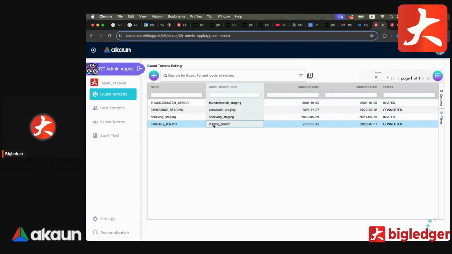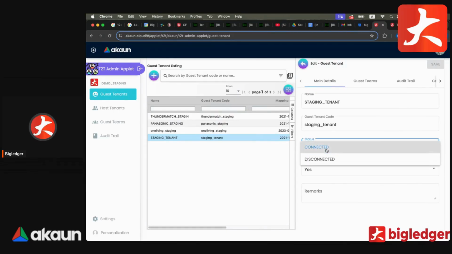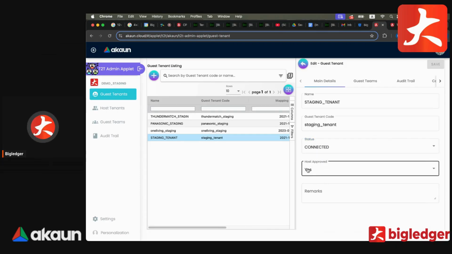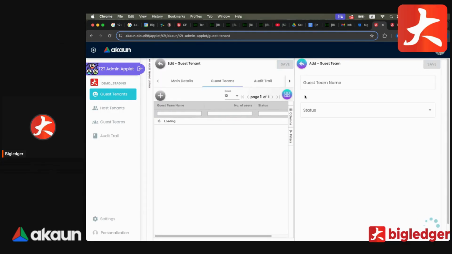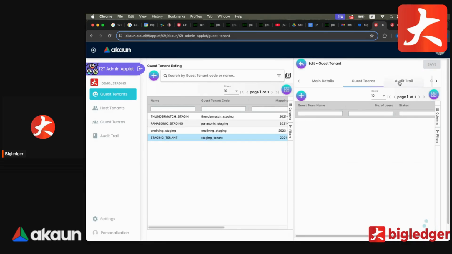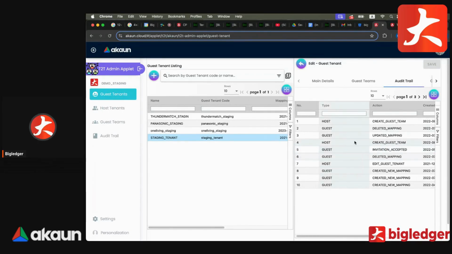And after that, if the connection has occurred already, then we can change the status if we want to disconnect later. And yeah, it shows that the host has approved this connection, for example. And then we can set all the permissions, and we can add the guest teams here. So we can add the team name and status. And as we discussed the audit trail, it shows all the statuses that happened during the connection. So if you deleted or created a team, everything that you need is here.